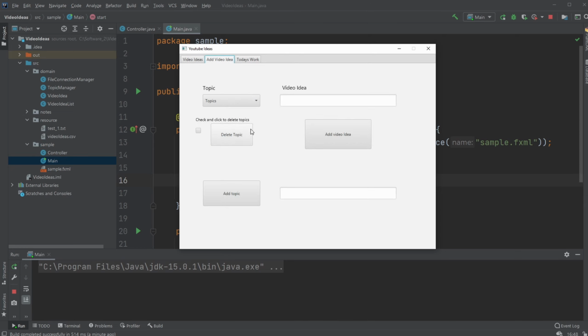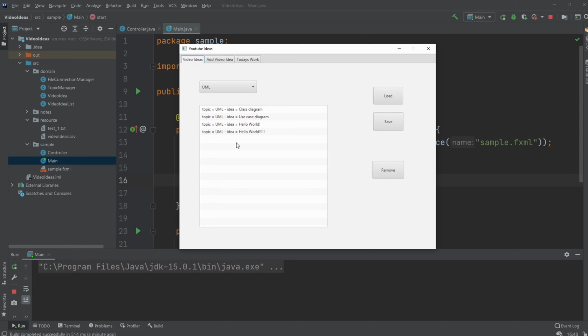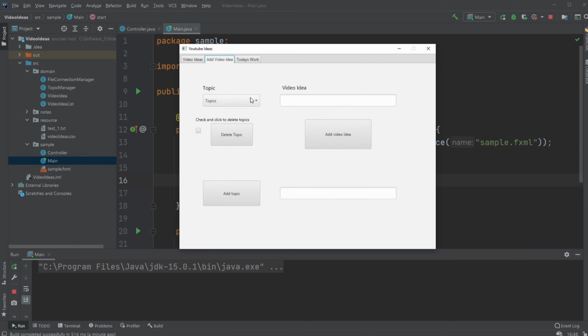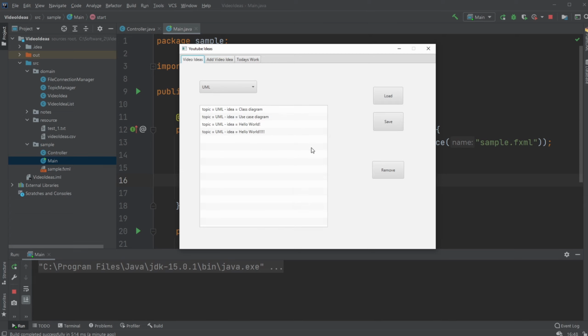So that's pretty much the basics of what I have for now. I'm now able to add different topics where I can add video ideas, I can create new topics, and I can delete the topics and remove video ideas.